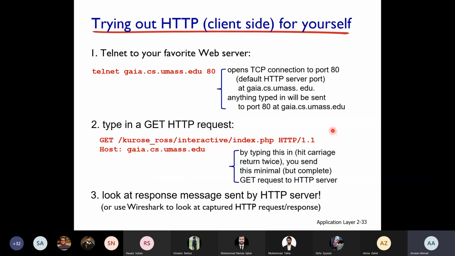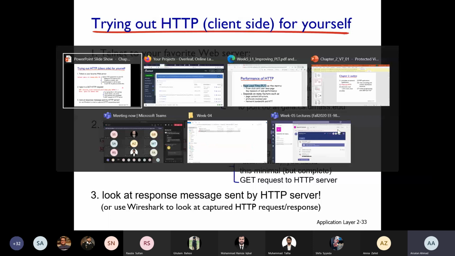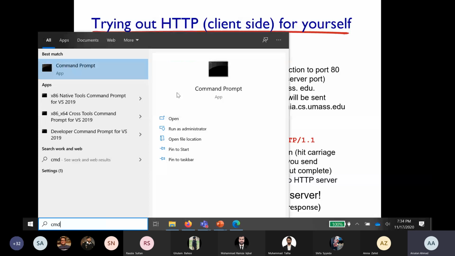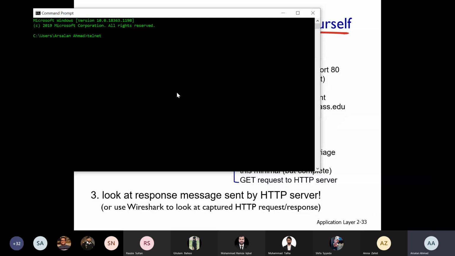Okay, they are asking us to do a very small exercise, and we can do this right now because it may be a little bit interesting for you guys if you have not used Wireshark before. They are asking to telnet, but I won't be doing the telnet, because if you go to command prompt and telnet, then the reply will be that telnet is not recognized as an internal or external command.